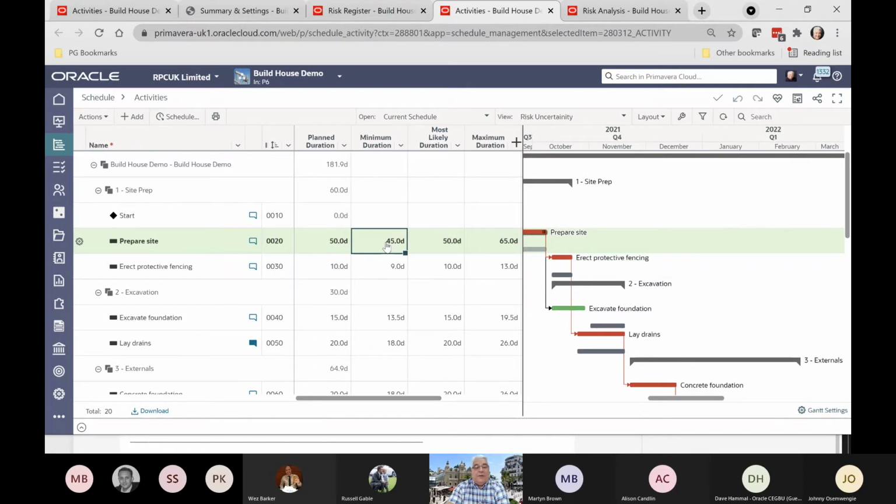So this can be done either manually by typing in a value. So the minimum it will take us to prepare the site is 45 days, but I can just change that manually. The most likely is the planned duration, and the maximum is the maximum it will take us. So this is based on past experience when we've done this type of project before.